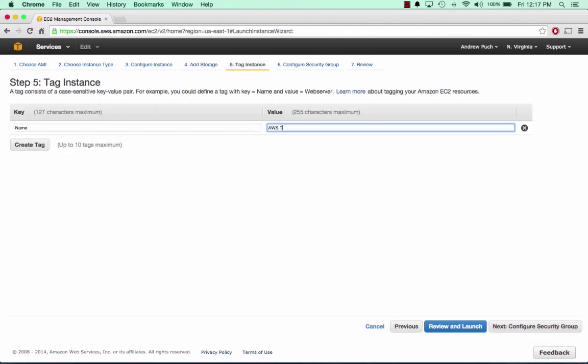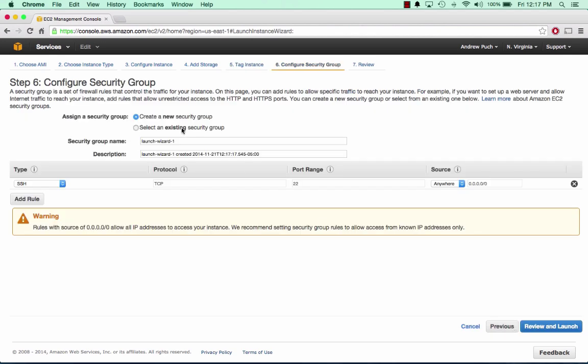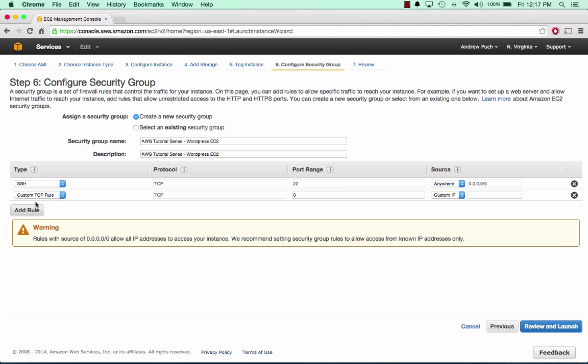And we're going to call this AWS Tutorial Series WordPress EC2. And then we're going to create a new security group, and call it AWS Tutorial Series WordPress EC2. So we're going to have different security groups for different types of services within Amazon. For here, we're just going to need SSH access for now, and then we're going to need HTTP access because this is where the load balancer will talk to. Eventually, later on, we're going to change this to a custom IP, and we're going to change it to the load balancer. But for now, we're going to leave it anywhere so we can access that.